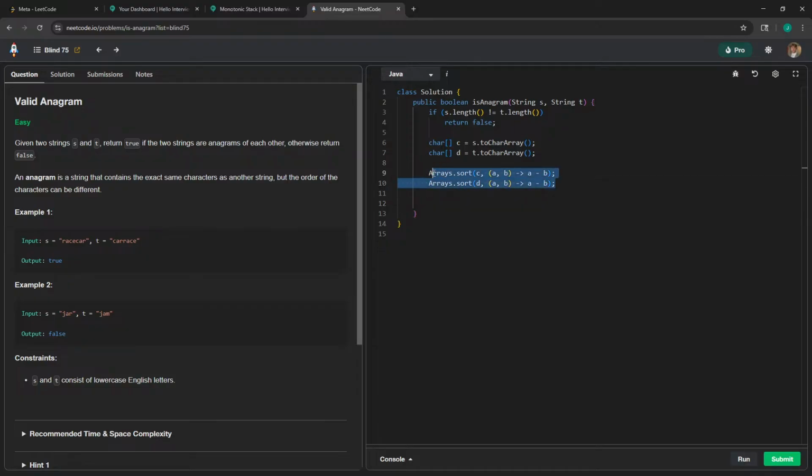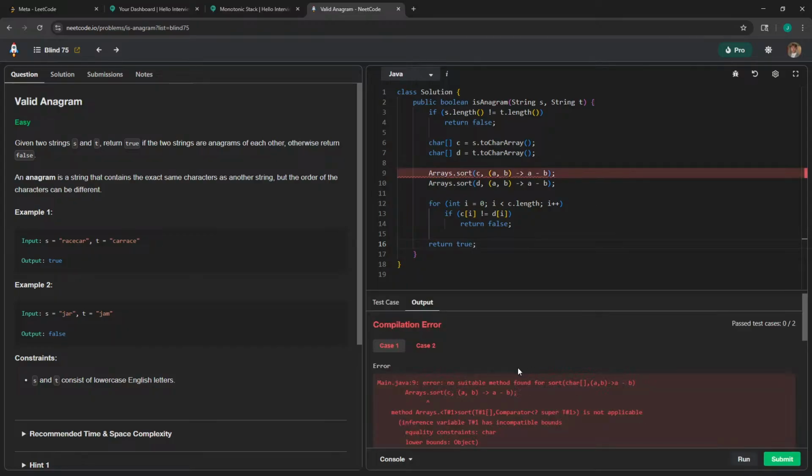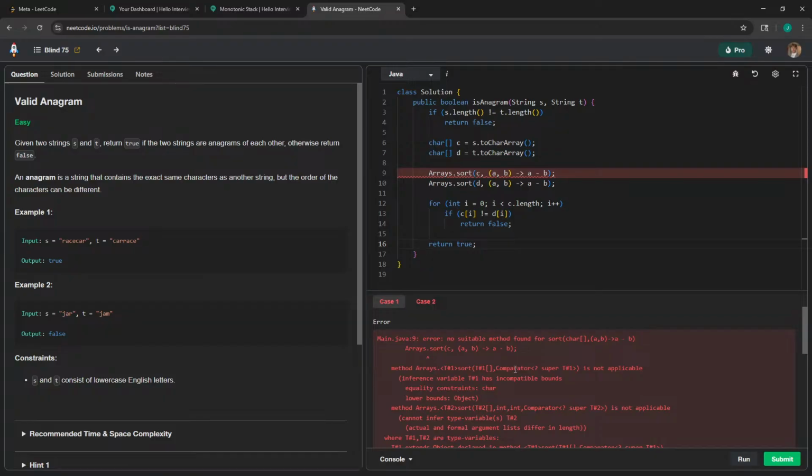So now that we've sorted both the arrays, all we gotta do is say for int i equals 0, i is less than c.length. It doesn't matter which one since they're both the same length at this point. If c of i does not equal d of i, then return false because it's not equal. Otherwise, return true. Run it. It should... wait, what? No suitable method found.